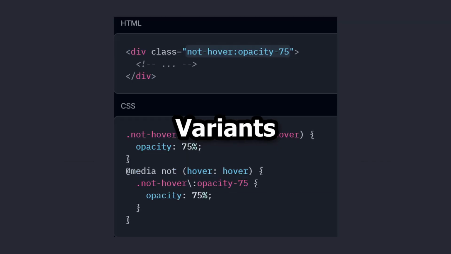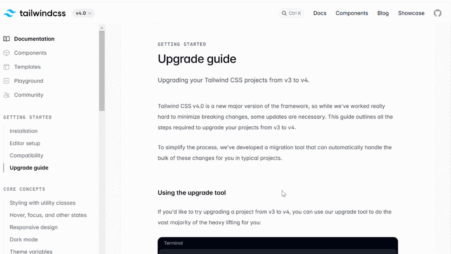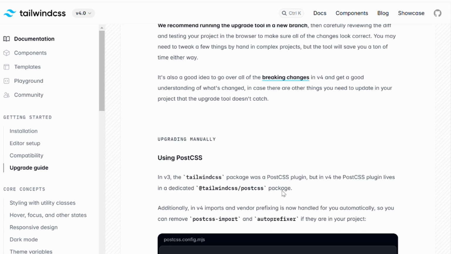Variants are getting smarter. Want to style an element only when it's not something? Use not-. Need fine-grained control over child elements? Try nth-. Worried about upgrading? Don't be. Tailwind's automated tool migrates your project effortlessly. And with the updated docs, you'll actually enjoy reading the manual.